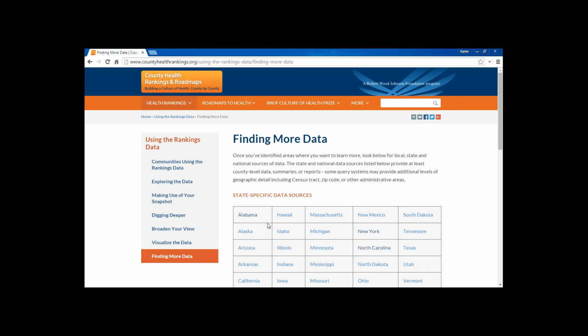Karen, we have another question somewhat related: how to integrate the rankings data into other data sources, more local or county data or state data, how to do that.